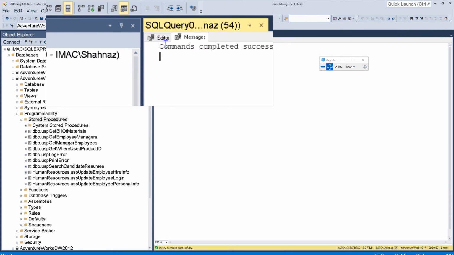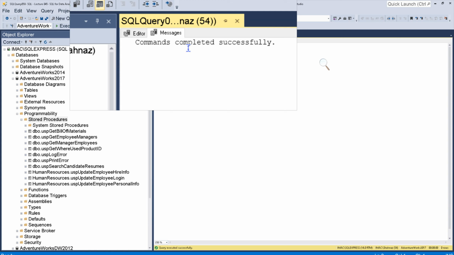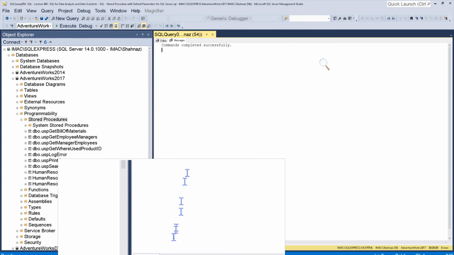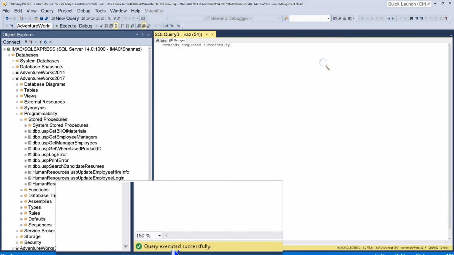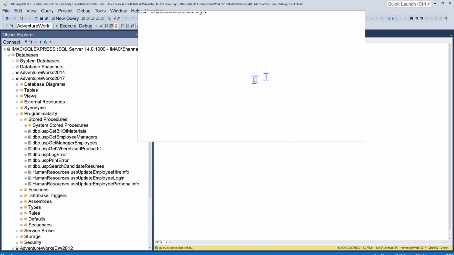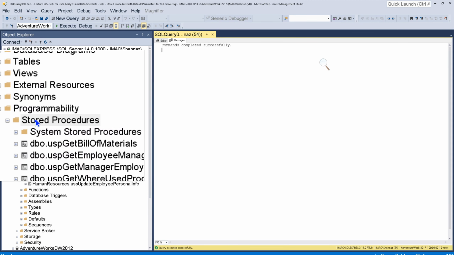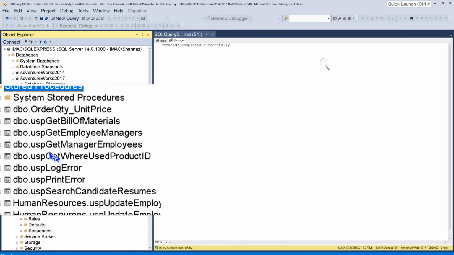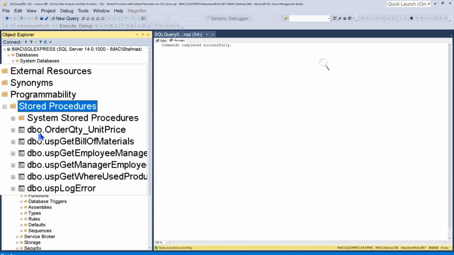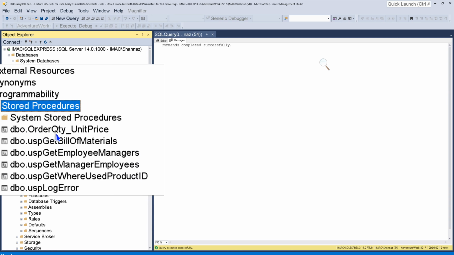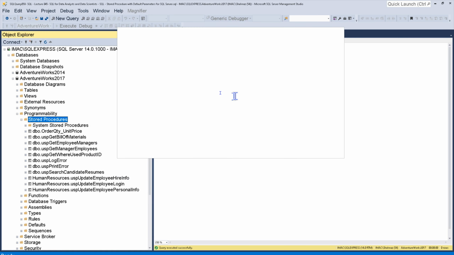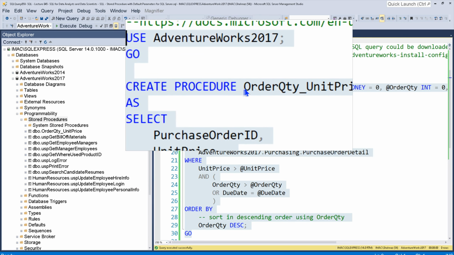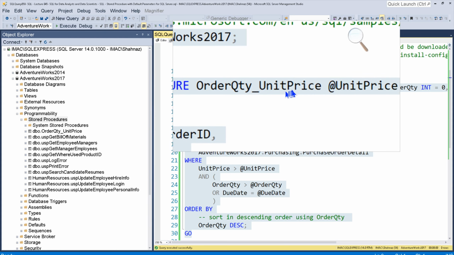Just for the mobile guys who are on the mobile devices, 5-7 inches screen, I'm just magnifying it. So commands completed successfully. So our stored procedure is basically created, but how will we come to know about that? If you go into this stored procedure and right click and refresh, okay, and there it will be somewhere. Here it is. So dbo.order quantity underscore unit price, that's the name of our procedure.